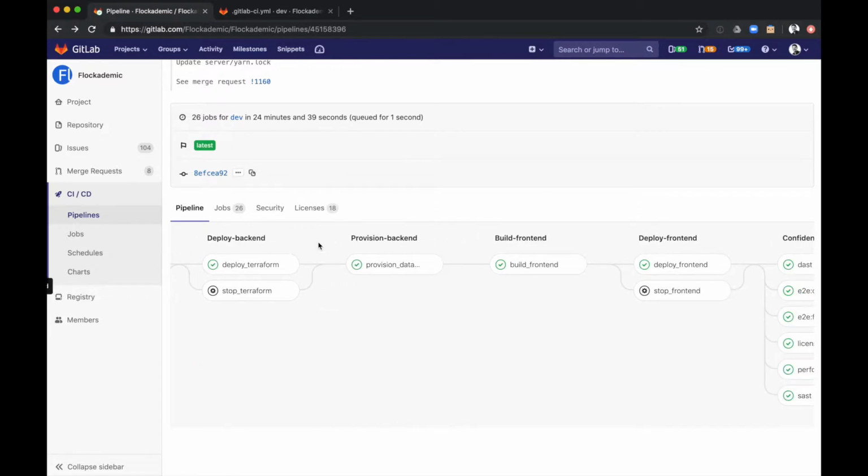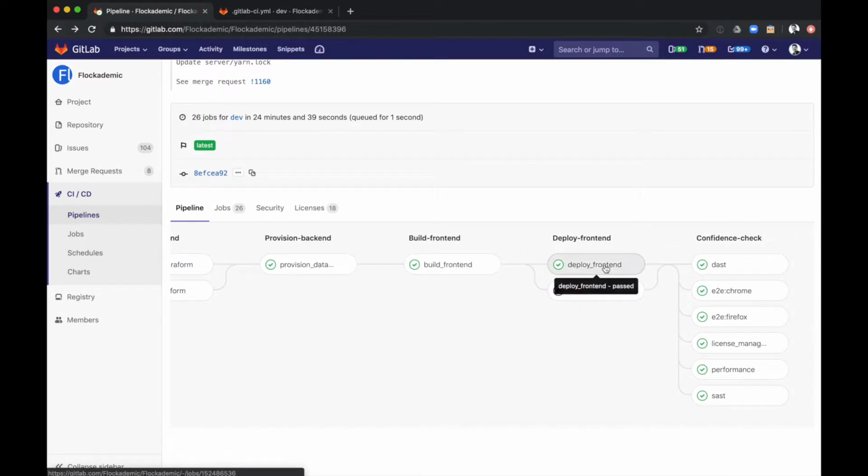With that backend complete, deployment complete, they then provision the backend databases, make sure those are hooked up appropriately and have seeded data properly, and then they build the front end, and then deploy the front end. I believe that's on Amazon. We'll take a look at that in a minute.